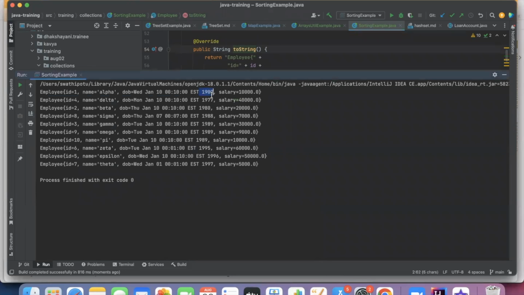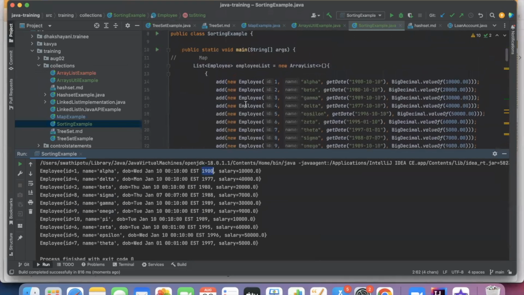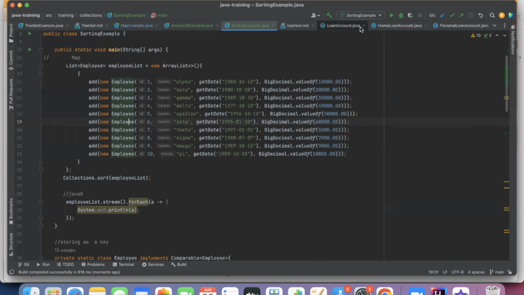Every employee is sorted based on their date of birth. Who is this, employee ID 1? Okay, based on the date of birth, all employees are sorted using the Collections.sort method. For example, this is Collections.sort to sort the list, right?